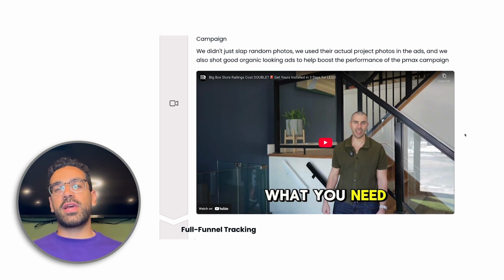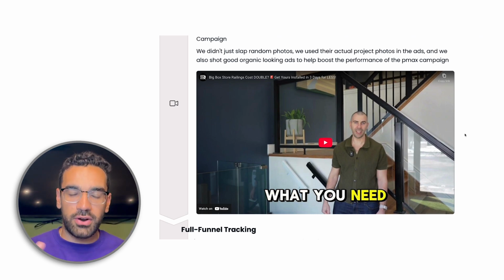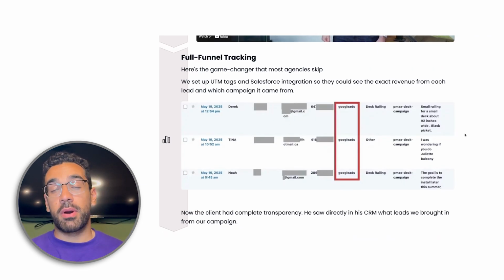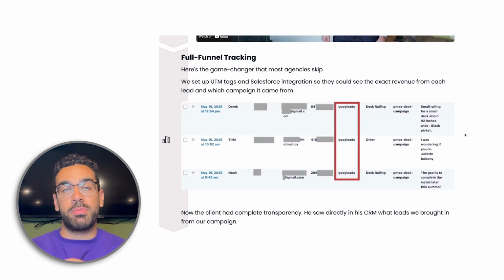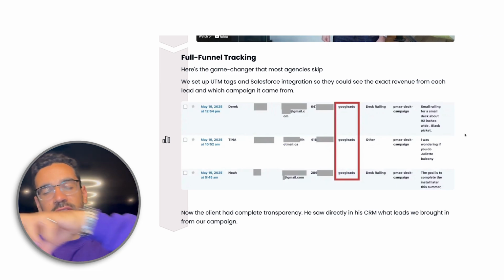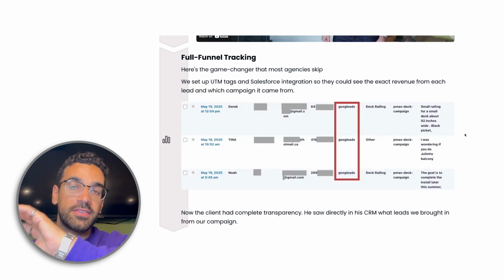It's very, very important that if you want to run this type of Performance Max campaign, you have all the necessary assets to make it actually perform well. And the next thing, and probably one of the most important, is that we implemented the full funnel tracking of the Google ad campaign that we started. What this means is that any person who submitted a contact form would integrate into his Salesforce, which he was using as his CRM.